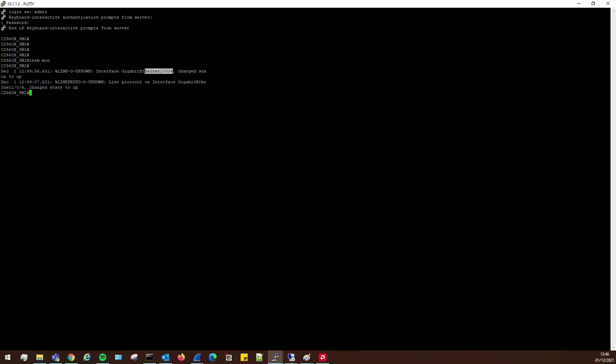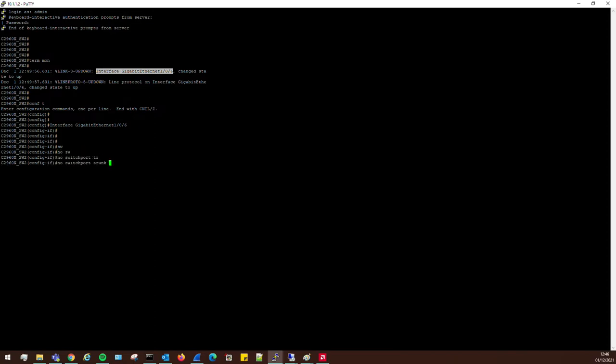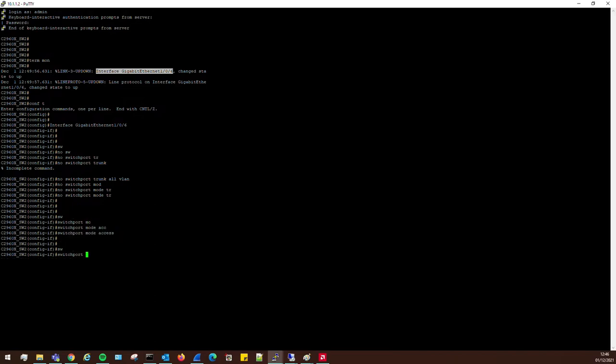So I'm just going to configure that here, and I'm going to be lazy and just copy that. So what we can do is we can configure that. And I'm going to put this on, I'm just going to get rid of my trunk configuration if there is any. And also get rid of this as well. And then I'm just going to configure it up as an access port, and I'm going to put it on VLAN 5.